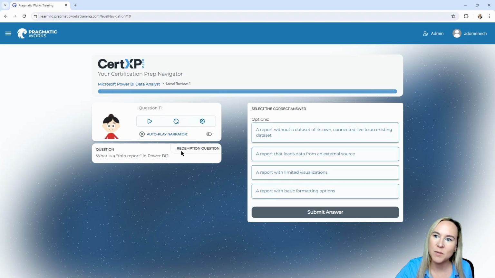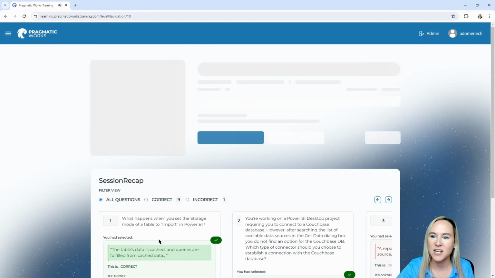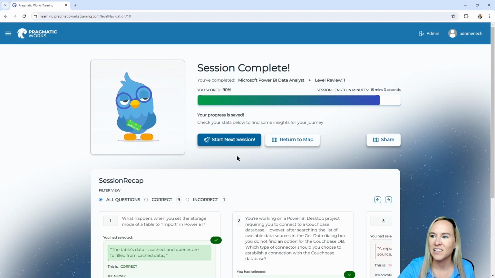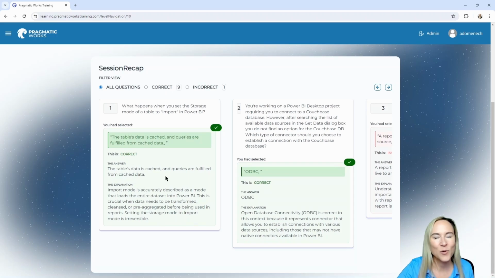So when you do get to those redemption questions, it is indicated there so you know, okay, this is one I've seen. Jog my memory. What did I interpret incorrectly earlier? So really pay attention to these questions here. What is a thin report in Power BI? It's a report without a data set of its own. I remember this, connecting to a live existing data set. Okay, so we got it right that time. Now you submit your final question here, and it's going to give you a final score for this level. It gives you your session length, and it lets you know you can go back and review these here as well. So you can get a quick session recap here, which is nice as well.